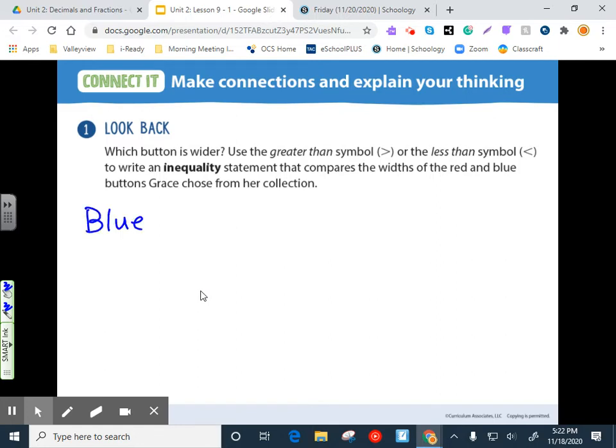And use a greater than symbol or less than symbol to write an inequality statement that compares the widths of the red and blue buttons Grace chose from her collection. So all that fancy talk there is basically just to say 1.2 is greater than 1.08, or 1 and 2 tenths is greater than 1 and 8 hundredths.